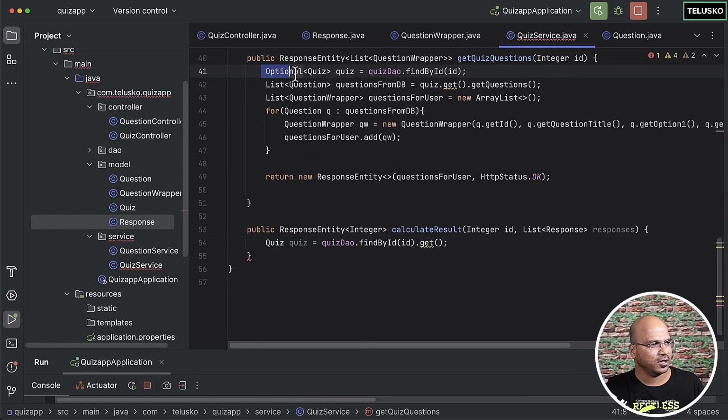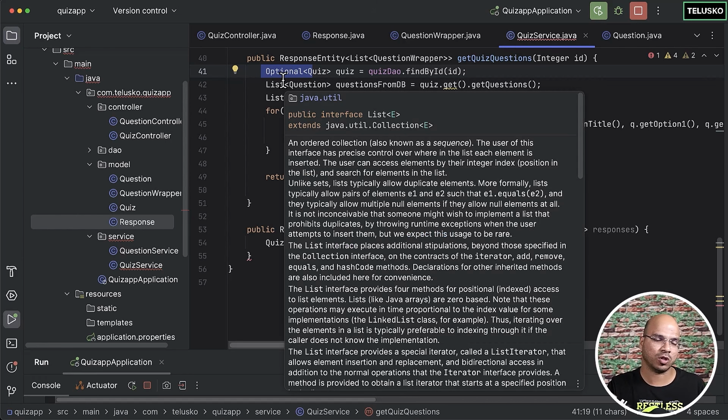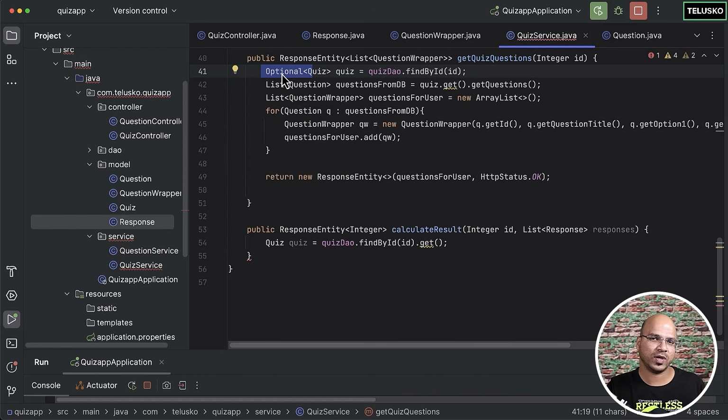If you can see, we have used Optional here, but that's your choice. The better option is this, because here you can check if it is present or not. It's better to handle it this way to write better software. But since we are just in the learning phase, we can try this.